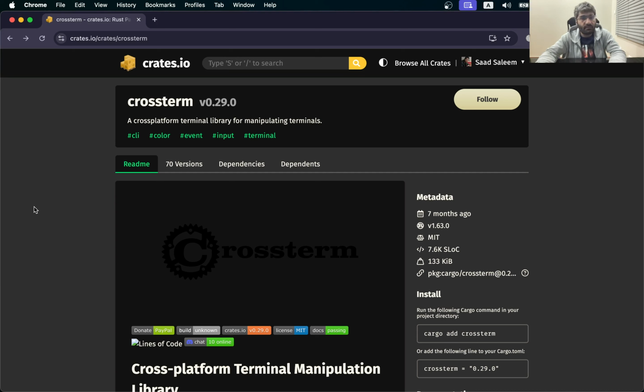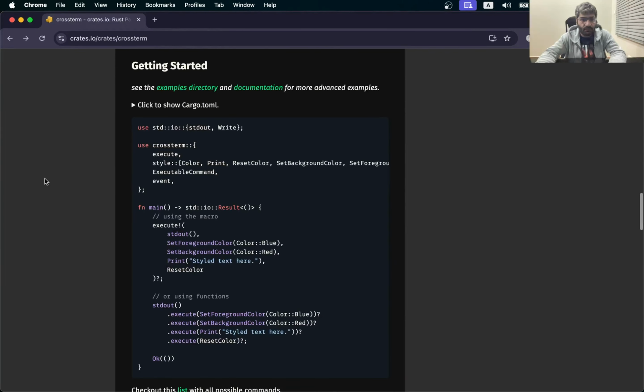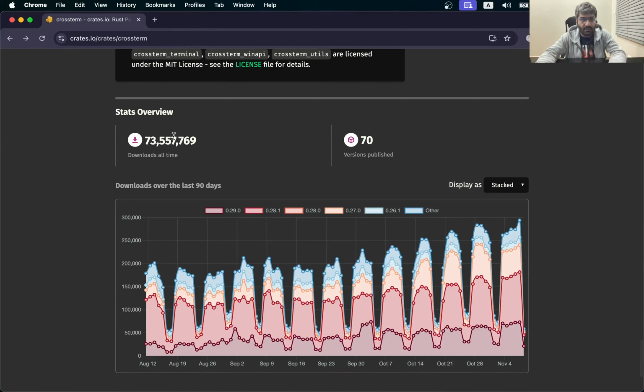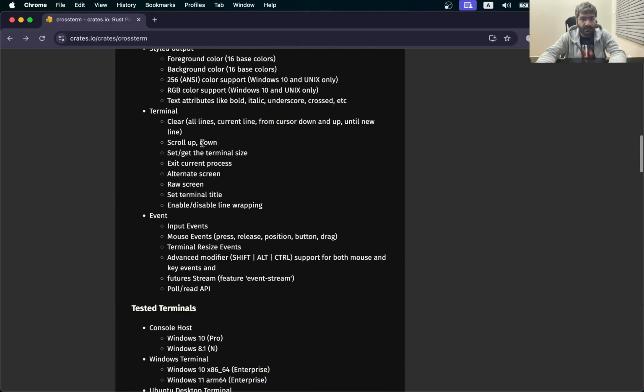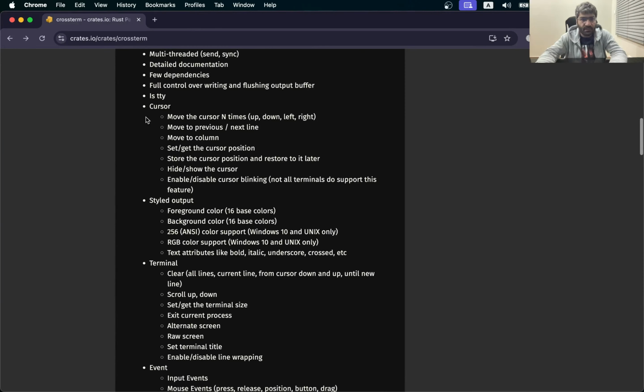Today's video is about crossterm, another powerful crate in Rust, with the help of which you can manipulate the terminal and achieve different things. Let me scroll down to the bottom and see how many downloads. You can see there are so many downloads of this crate. Let me scroll up and see the features. The important feature is regarding the cursor.